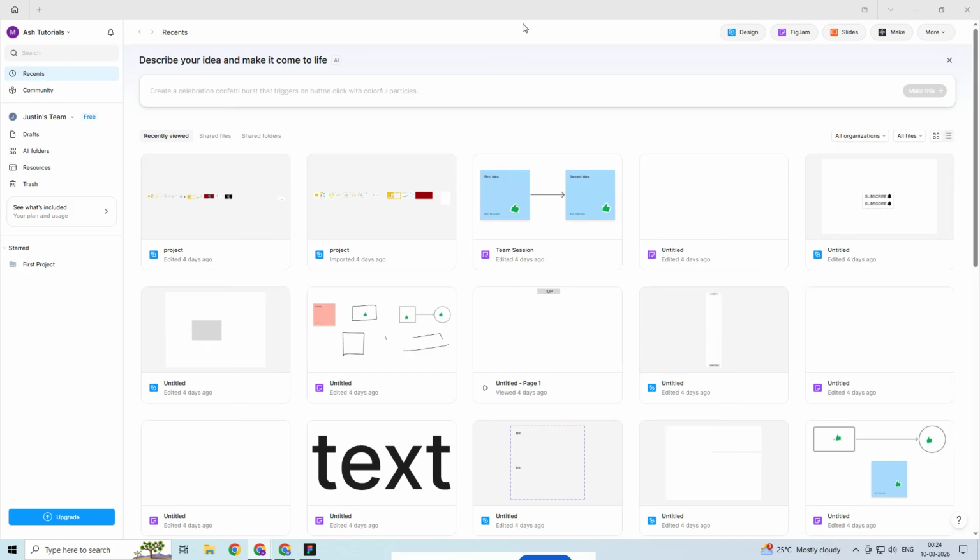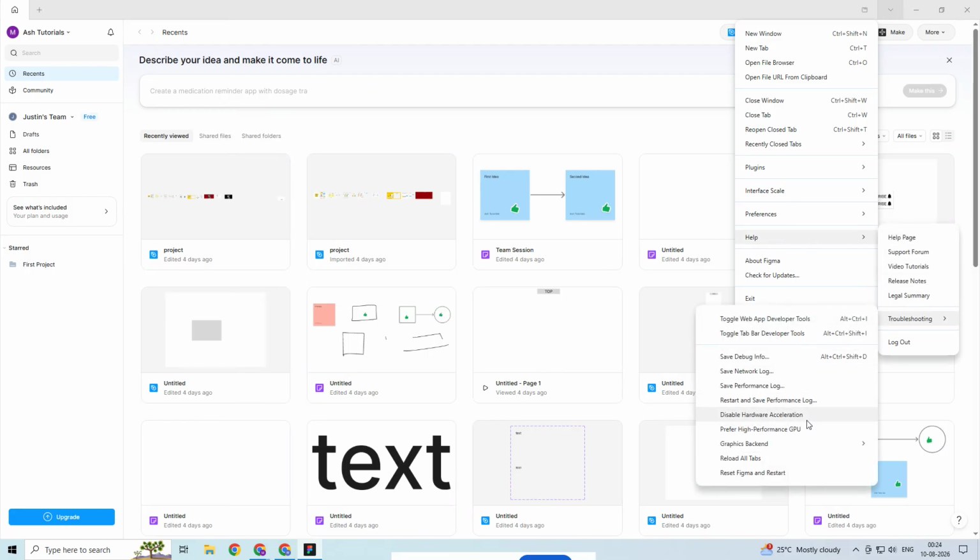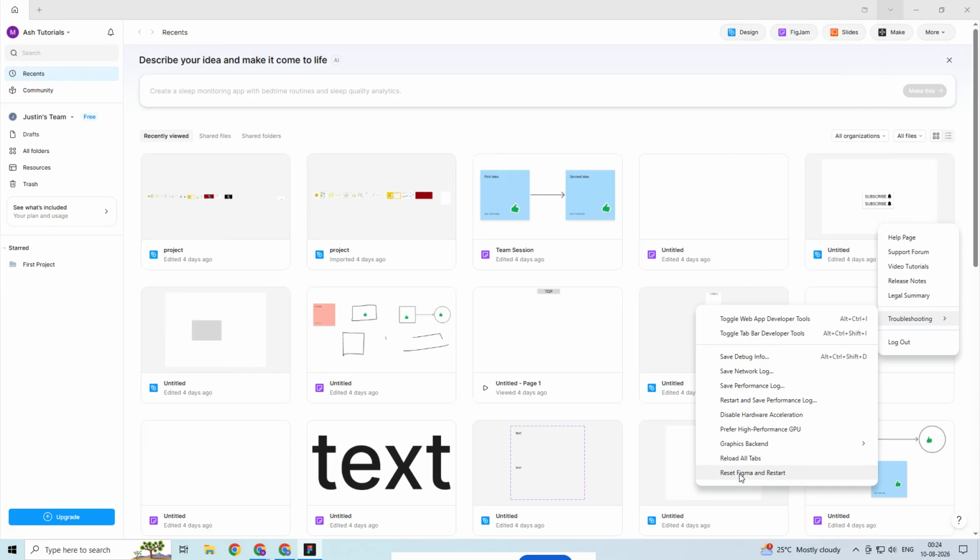First, we'll start with the easiest fix, clearing the Figma app cache. If you're using the Figma desktop app, open it up and look for the drop-down arrow or your profile menu in the top corner. From there, go to Help, then choose Troubleshooting. In that menu, you should see an option that says Reset Figma and Restart, or in some versions, Clear Cache. Click that option and let Figma restart.